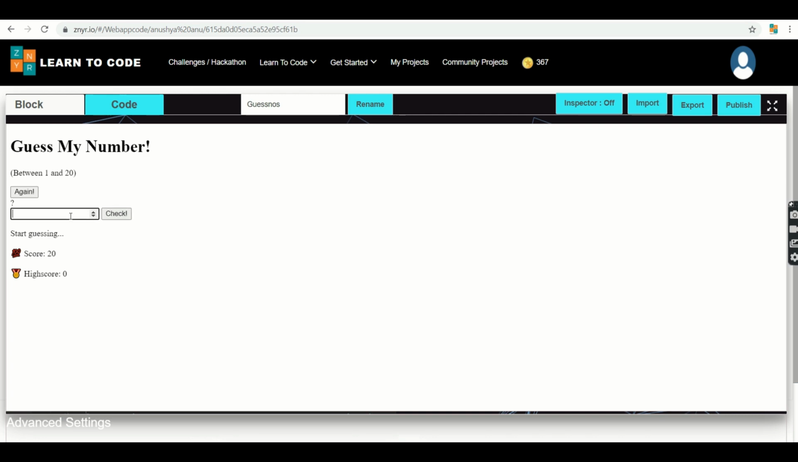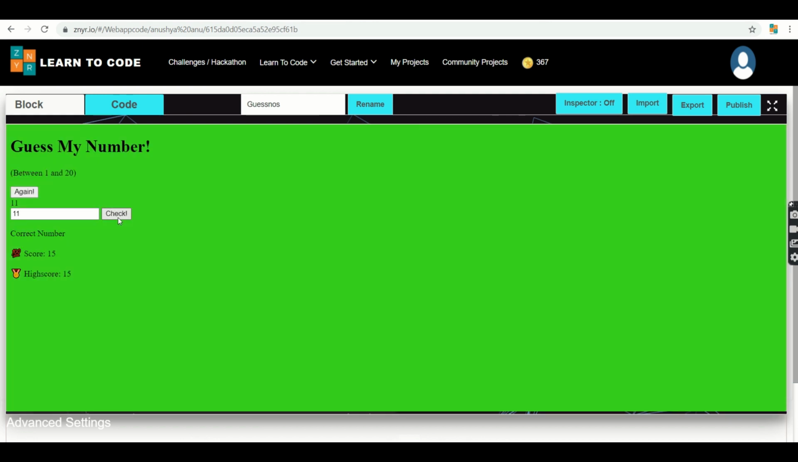So I'm just guessing the number, let it be 5, and clicking this button, it shows as too low, so maybe I'm putting as 10. It shows again as too low. Again I'm choosing as 15. It shows as too high. So I'm making as 12. It shows as too high. So again I'm making as 11. Yes, it shows as a correct number.